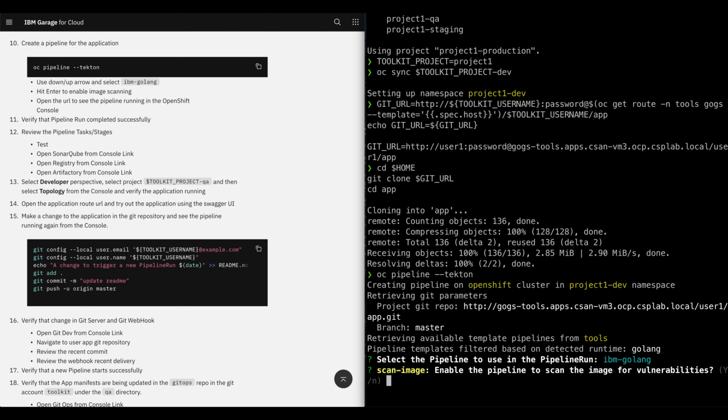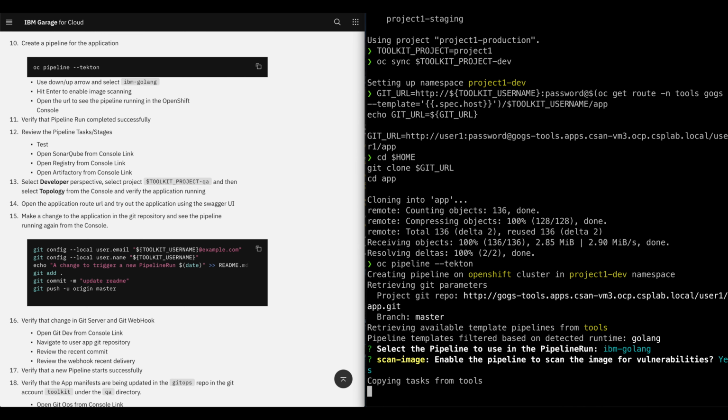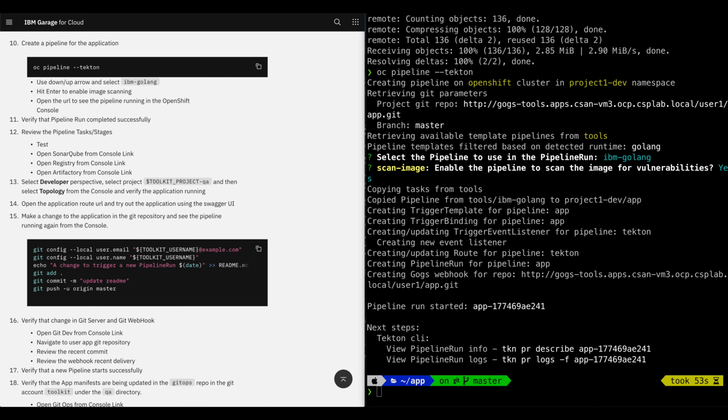It's asking us if we want to scan the image. Go ahead and hit enter to accept the defaults. When the command is done, you will see that the pipeline will start running. You can use the Tekton CLI to follow the logs or describe the Tekton pipeline run, or you can go back to the console. So let's go to the OpenShift console.